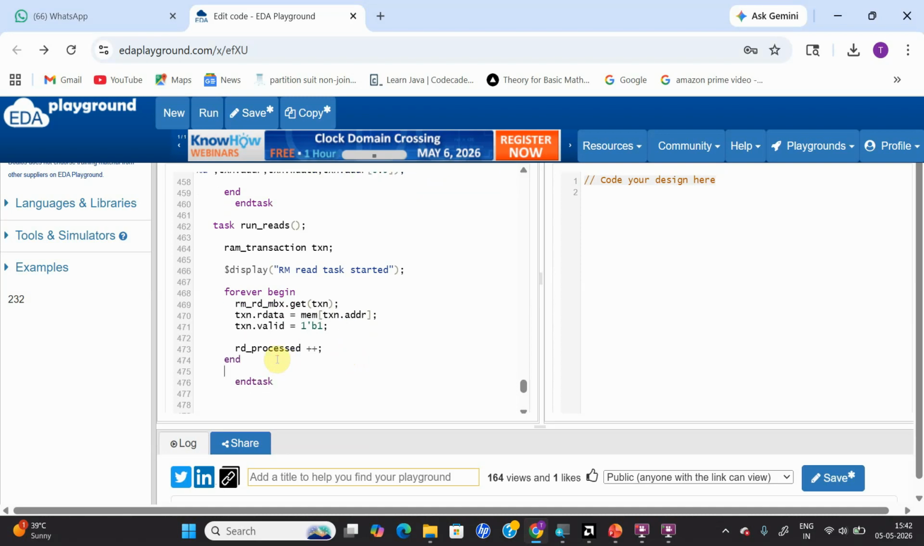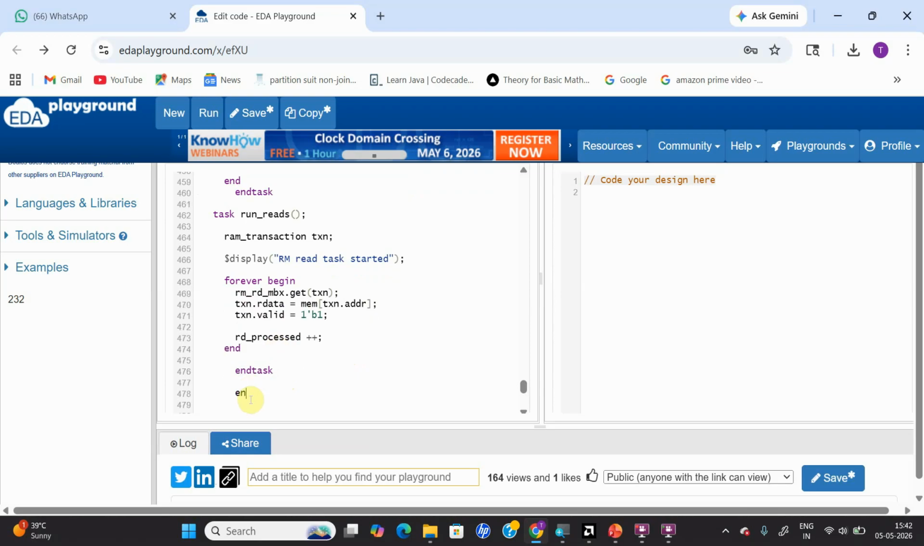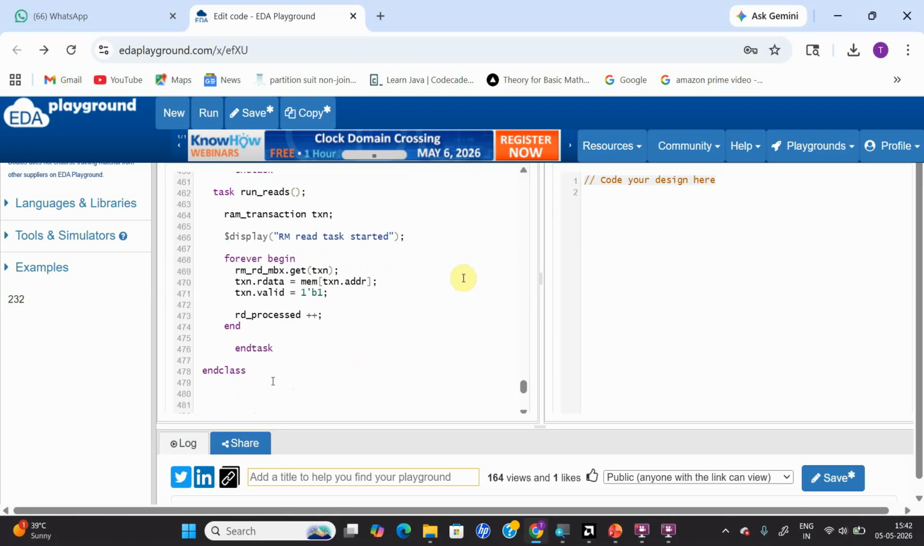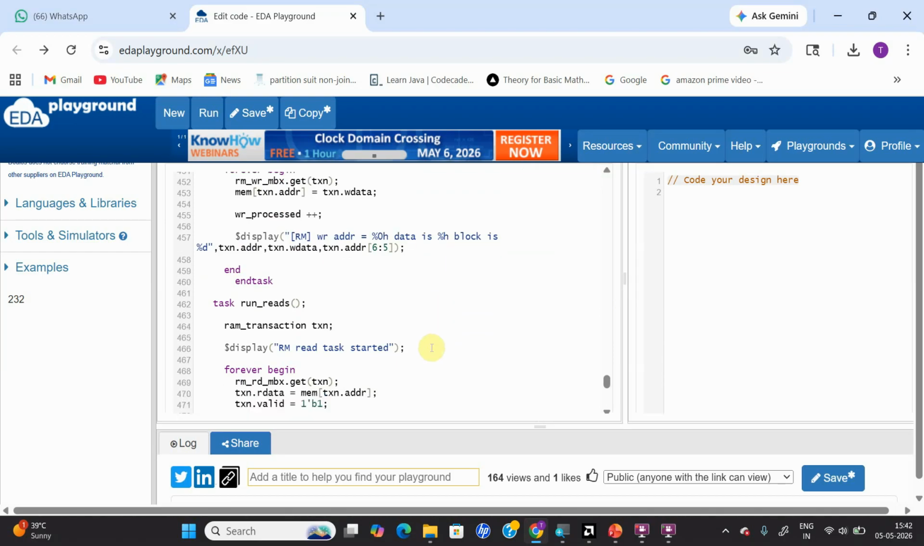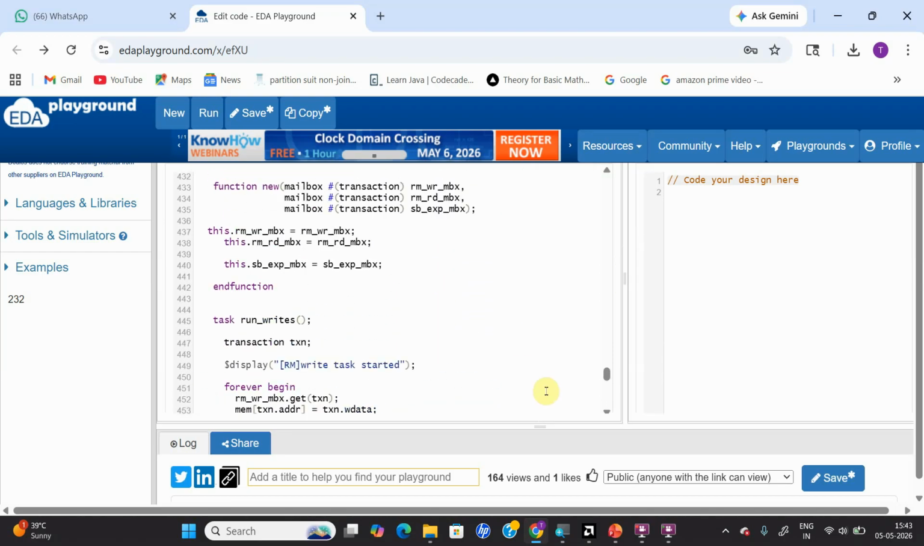And before that, we need to have end. That's it, followed by end class. So this is how we are going to develop a simple reference model where it is going to perform the write operation and also the read operation. So that's about this particular session.